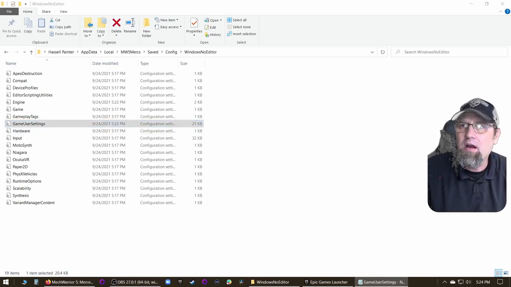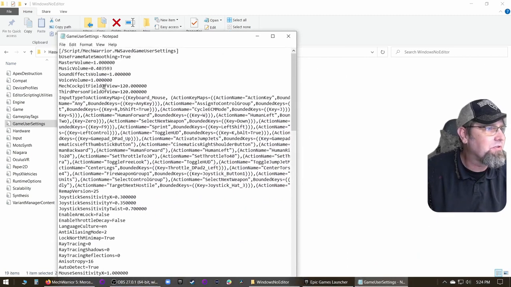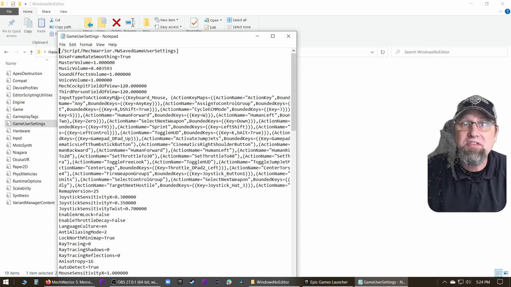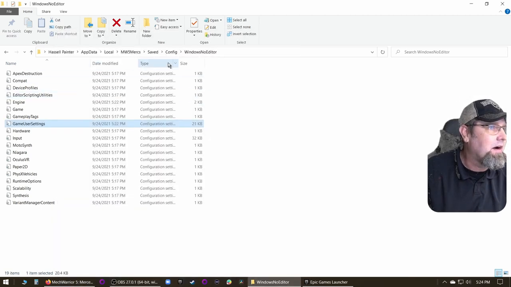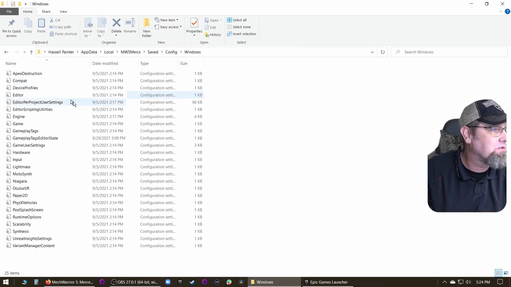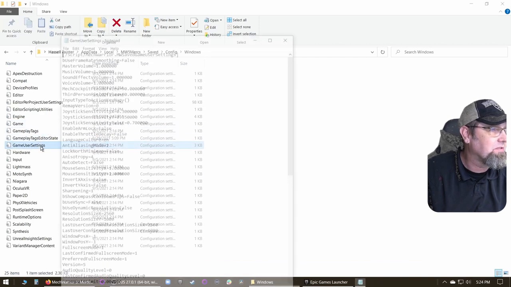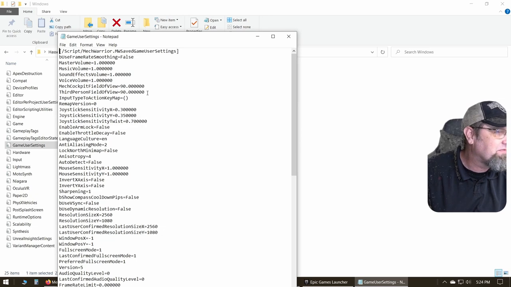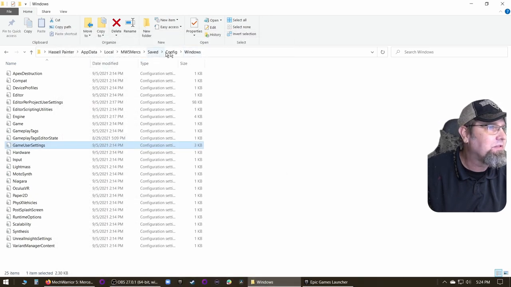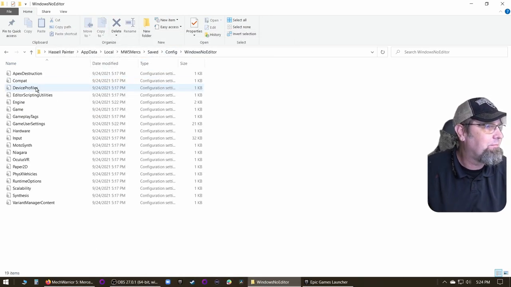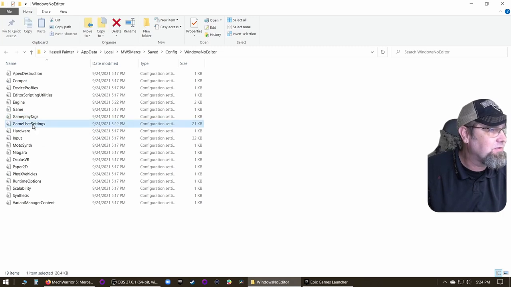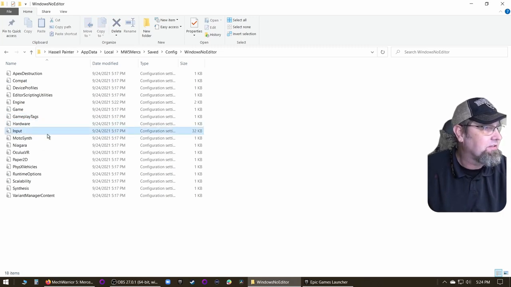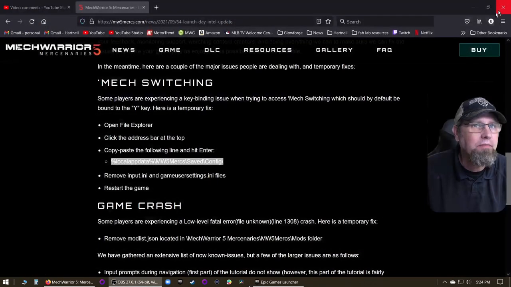And if we open that, you will see that it shows a mech cockpit field of view of 120 and a third person view of 120, which is how I have mine set up right now. If we were to go into Windows, just straight Windows, and we look at GameUserSettings, it's set for the default of 90. So I'm not sure which of these we need to replace. I'm going to start with the one I have built. So I'm going to go ahead and delete GameUserSettings, and I'm going to delete input, which is the other one. And we're going to close that out.